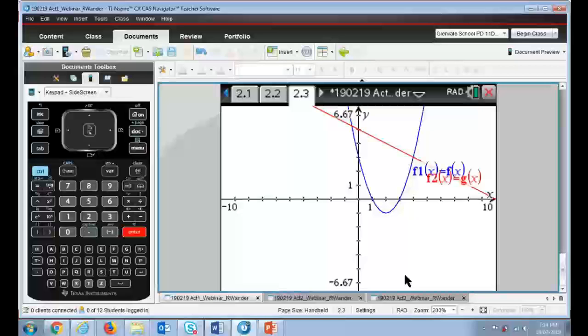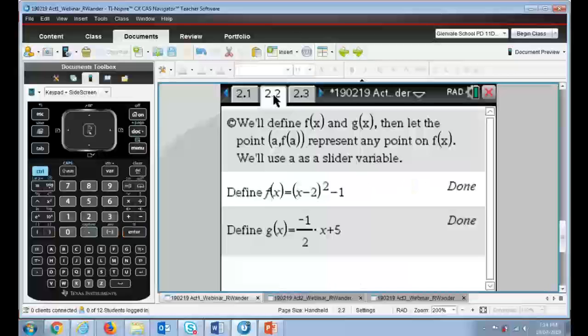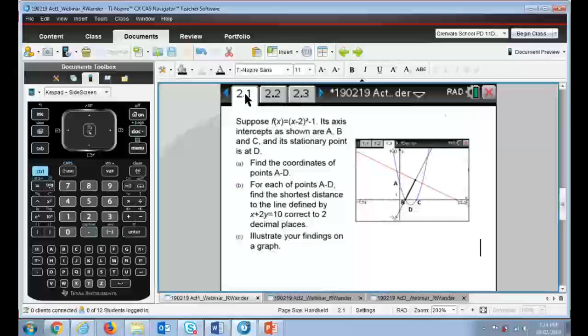And after doing that, let's go back to our page 2.2, and where it says, then we're going to actually be letting, in this comment, we're going to let the point a, f of a represent any point on f of x, and we're going to be using a slider. And what points are they going to be? Well, they're going to be for the points capital A, B, C, and D that are there, which conveniently for this one have x coordinates of 0, 1, 2, and 3. I hope you can see from that graph.